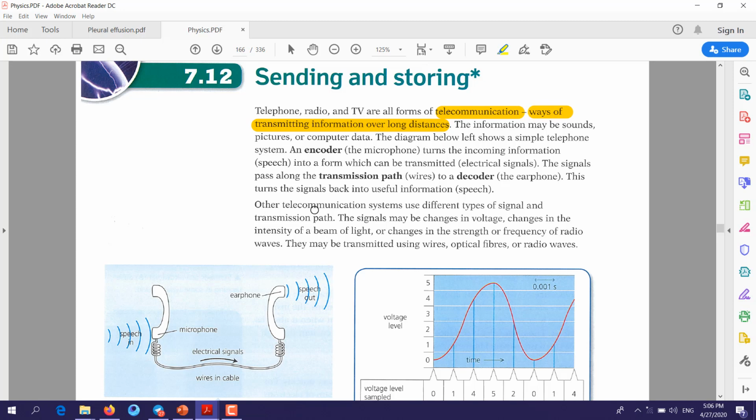Each tool should contain these three parts: encoder, transmission path, and decoder. For example, telephone, radio, TV, all of these consist of what? They consist of encoder, transmission path, and decoder. Now, let's see, what do we mean by each one of these parts, and how does each one work?